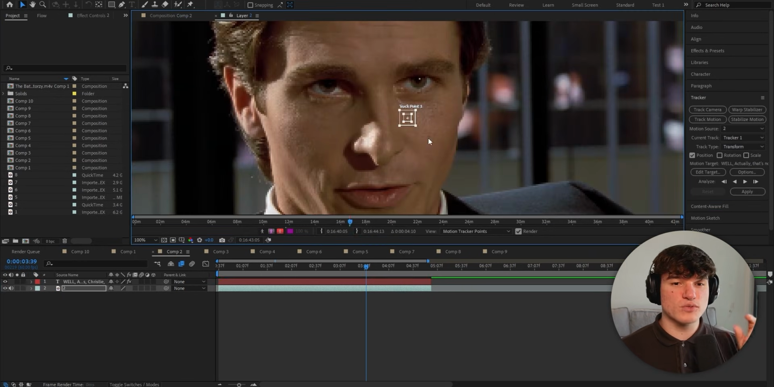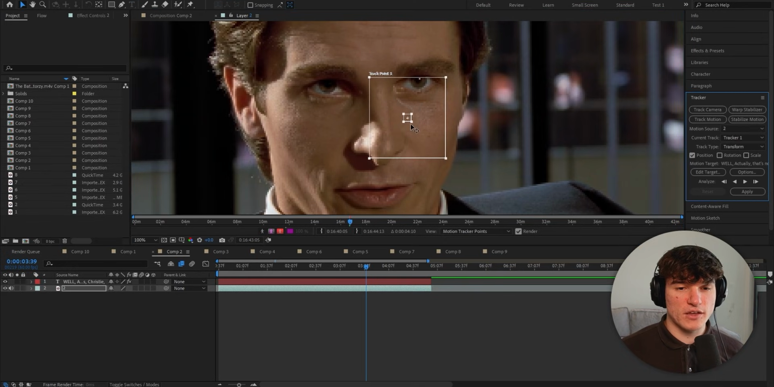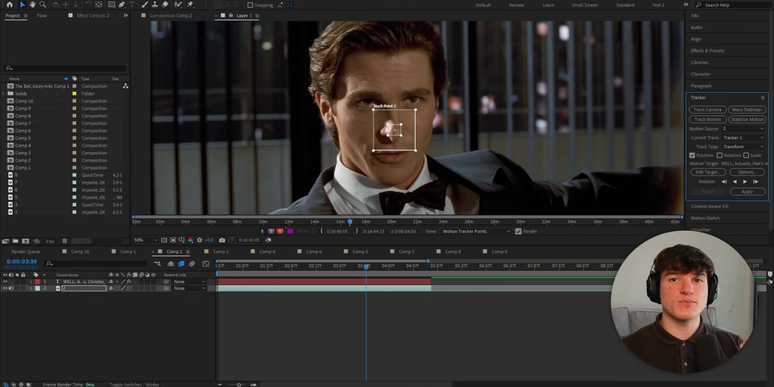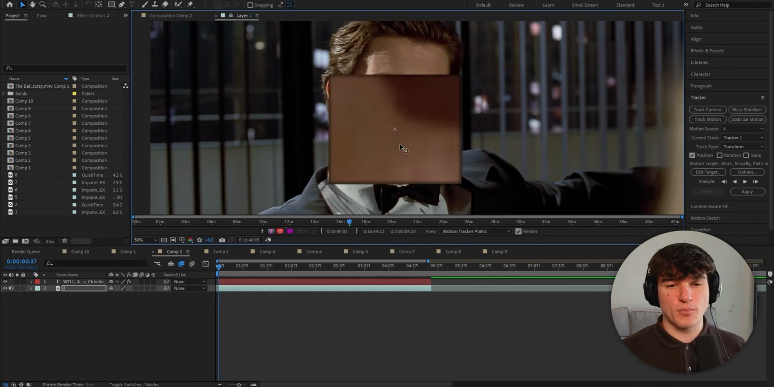Now you will see these 2 small boxes, which are our track points. I'm gonna start by making them bigger so that the outcome is more accurate. And then I'm gonna drag them onto the character's nose right here. Make sure to always track a spot with high contrast and no initial movement. Also, don't make these squares too big because it will take way longer to analyze. Make sure you start from the first frame of your clip and adjust the box if you haven't already.